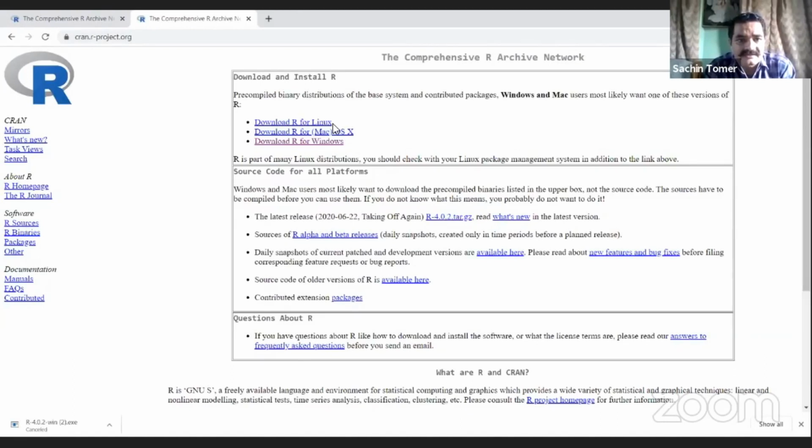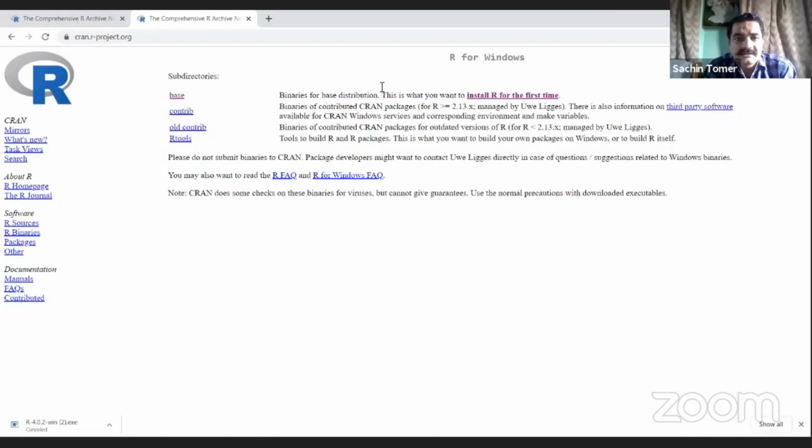First is for Linux, second one is available for Mac operating system. Third one is available for Windows. So click on Windows. This window will appear after clicking on that. Then we have to click on install R for the first time.